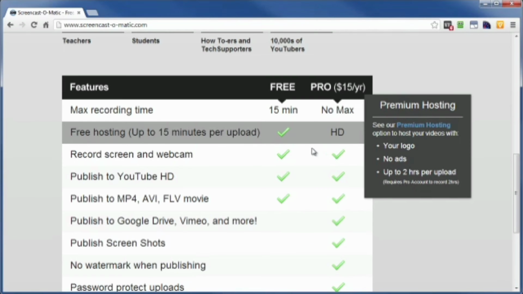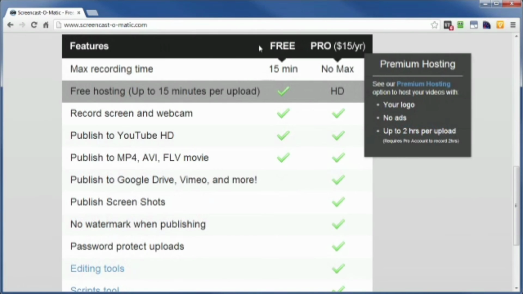The biggest option, in my opinion, for going pro, which again, $15 a year is nothing, is that your videos are not branded with the Screencast-O-Matic logo. You can have your logo on there. And I guess there is a maximum because it says right here you get up to 2 hours per upload. And 2 hours is a pretty long video. I'm guessing that would be more along the lines of recording webinars and the like. So you can see here the comparison between the two.